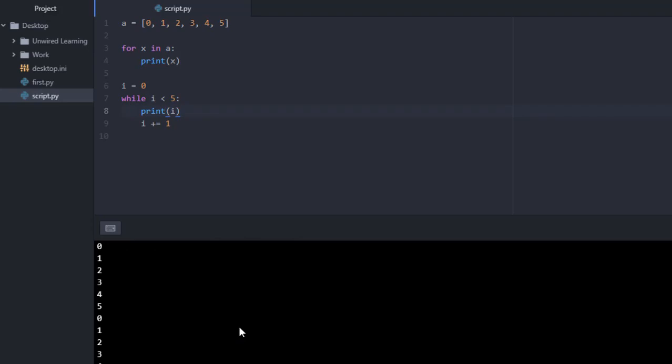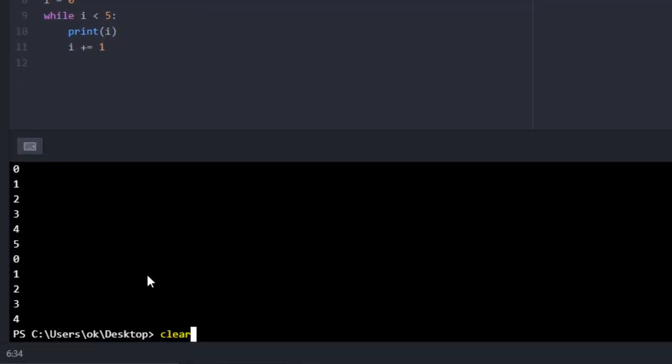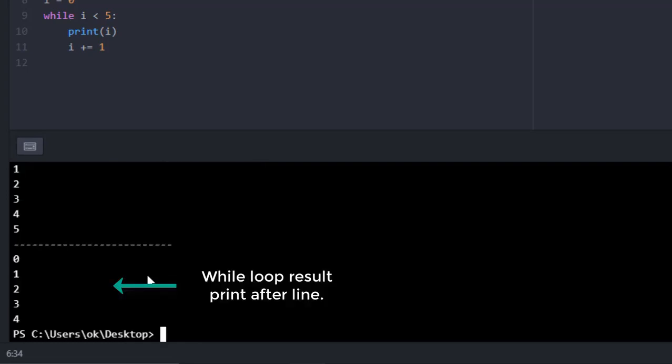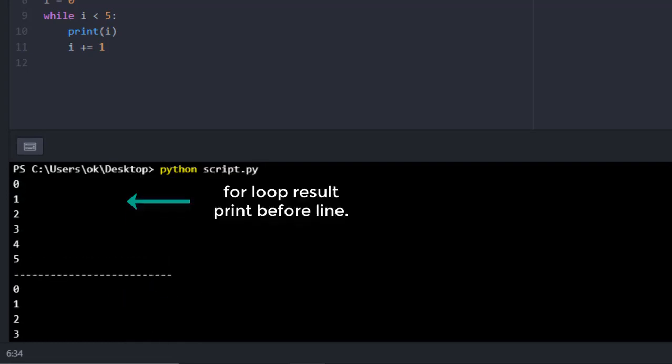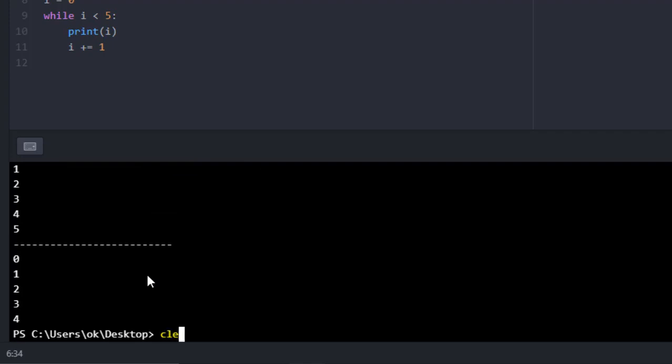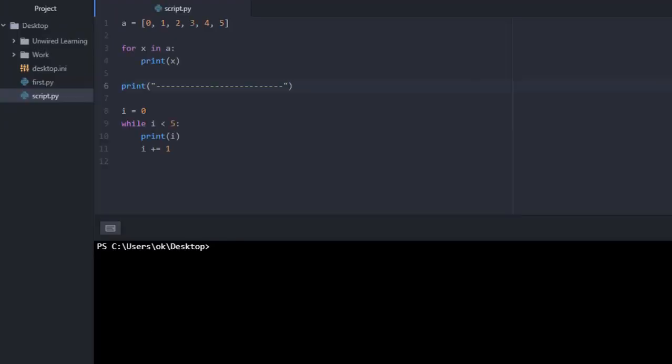Okay, I'm making a mess. The result is right, but I need to differentiate, so I will add a print statement here with a line. Let me clear all this, and now we should start using break.